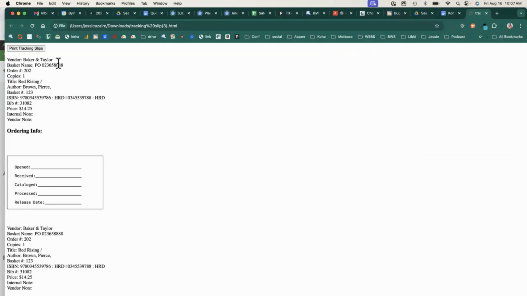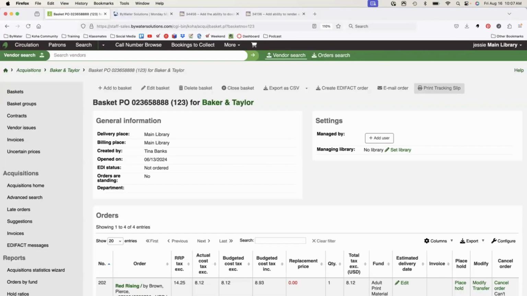So we're pulling in that vendor information, basket information that we're in specifically, and then the order information. Of course, this is all something you can use or not use, maybe just like the top part, or you can customize it. If one of your steps is to make sure it goes to technical services, you can write Bill and give them a place to check it. Absolutely.